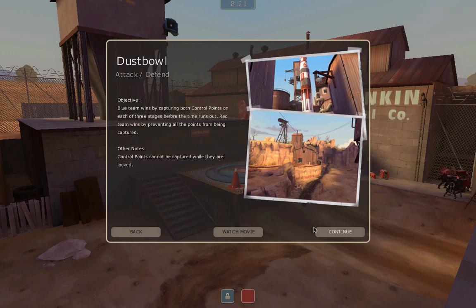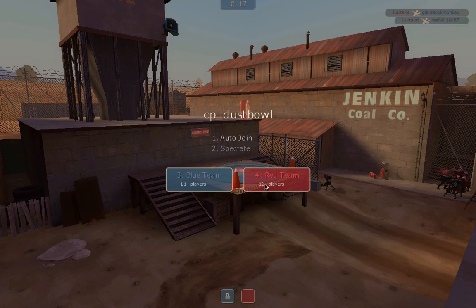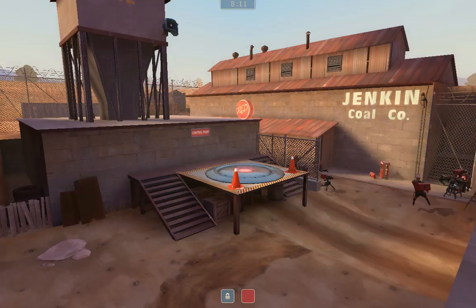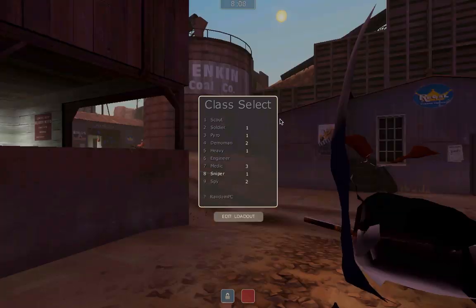And here you go, just a layout of what the map is and the objective. Continue, and here are your two selections for what team you want to be on. You have the auto join and the spectate. I'll go on the blue team. And here you go, here's the class selection.